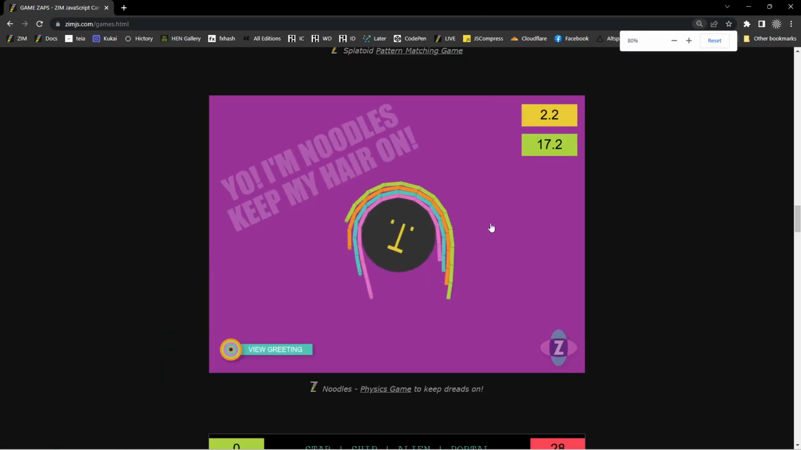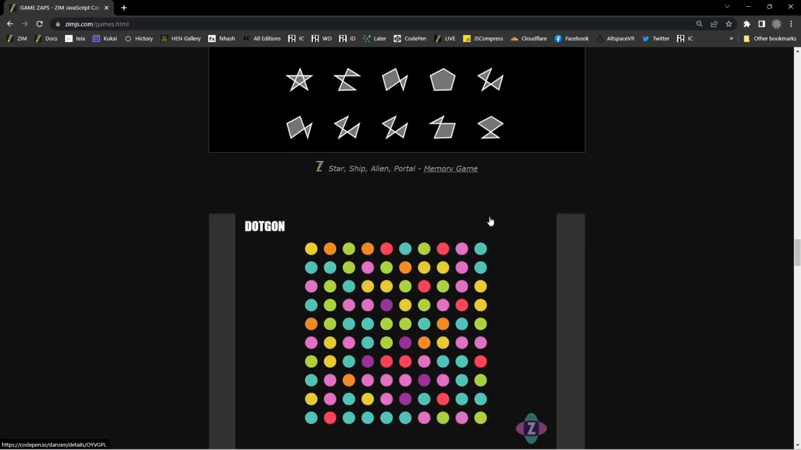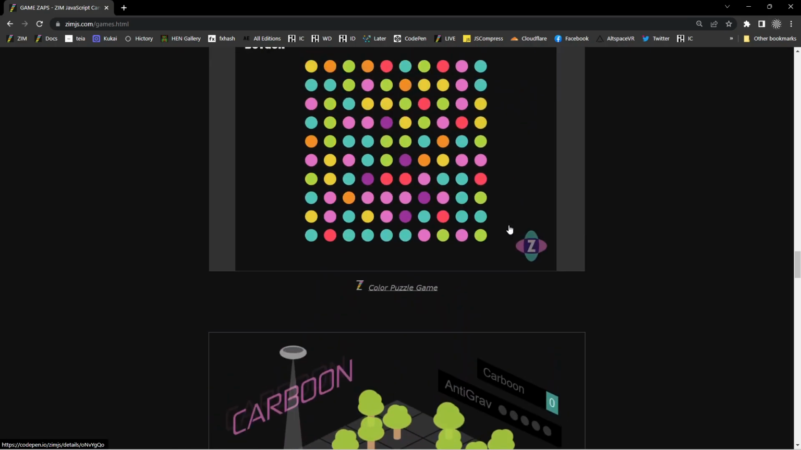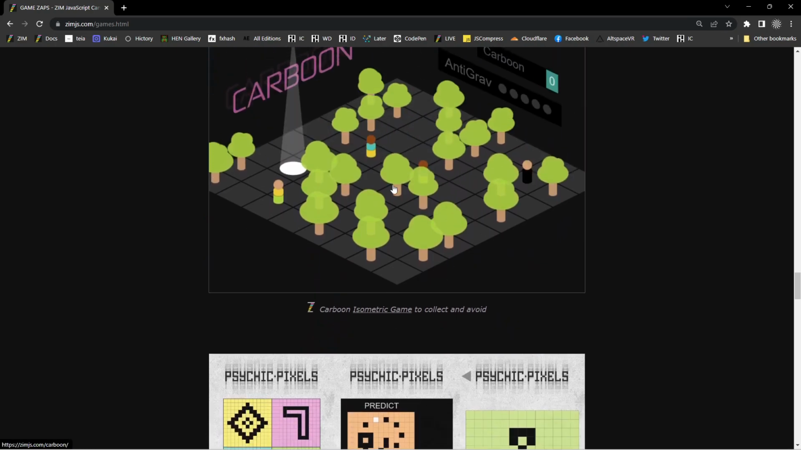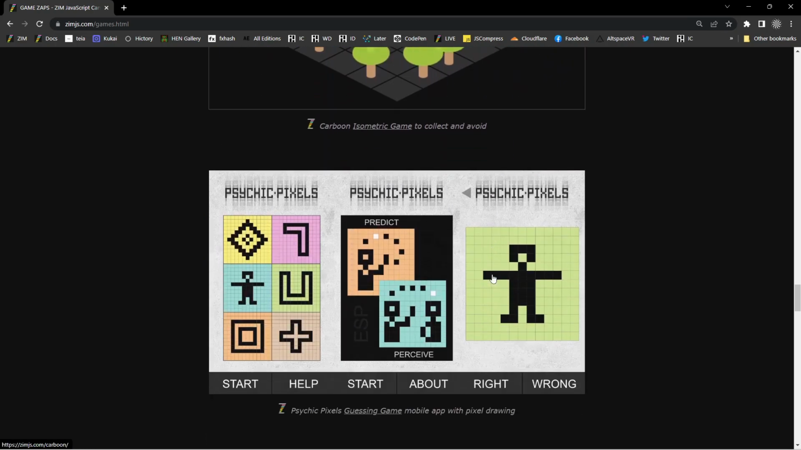This is physics, so these hairs are all sort of brought together. This is a game to try and keep the hair on Noodle's head as it falls off. That's kind of fun. There was another one like that where we drop a ball down pegs, and that was all made with physics as well.